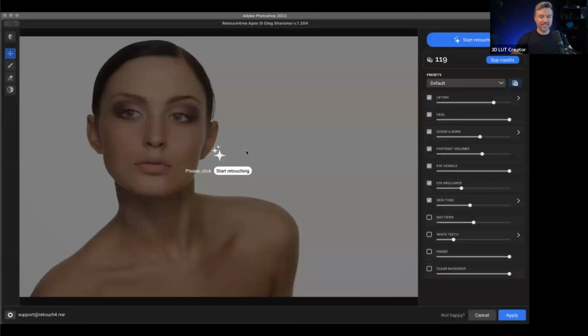All right, so here is the interface of Retouch4me Apex. In the top right corner, you see the number of your cloud credits, and no matter how many tools you use per exact image, only one credit will be used for retouching. Here at the very center of the window, you can see the Start Retouching button. I just click on it, and my image will be uploaded to the remote server. Then it will be retouched there, and I will get the retouched version on my computer.